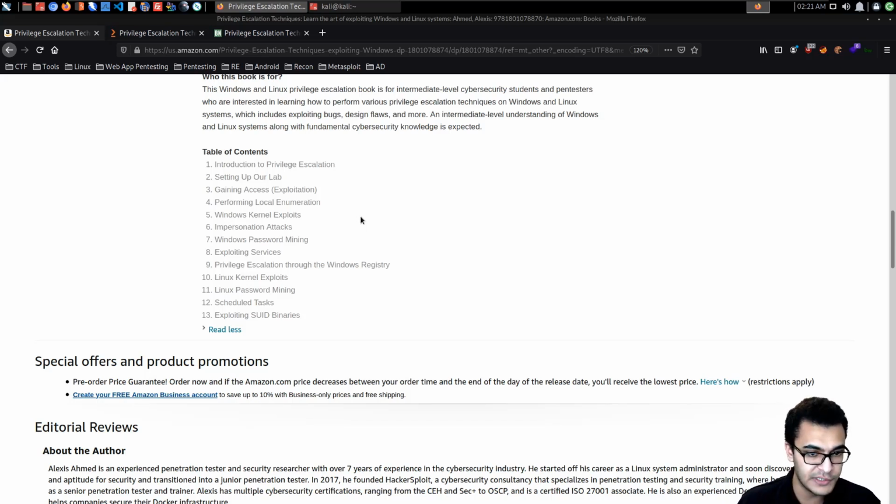And then we move on to Linux, where I cover Linux kernel exploits, password mining, exploiting scheduled tasks like cron jobs, and then exploiting SUID binaries and sudo misconfigurations, right?